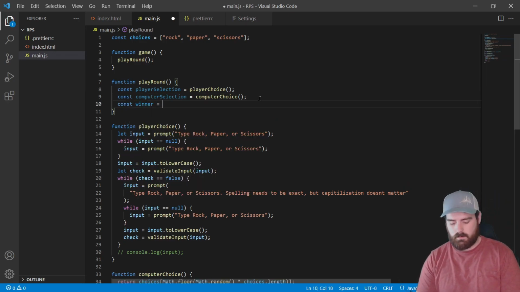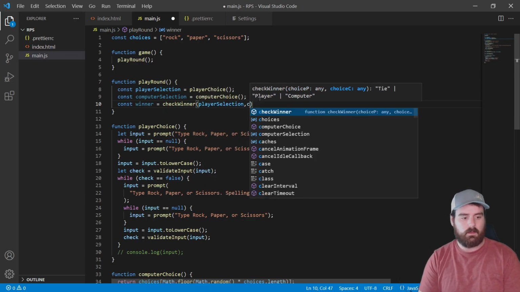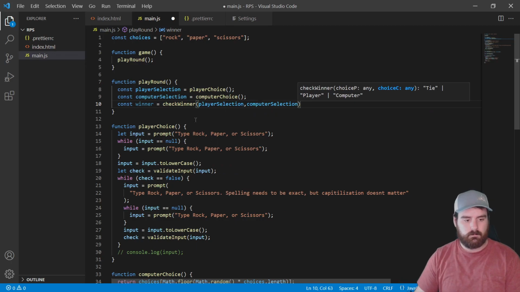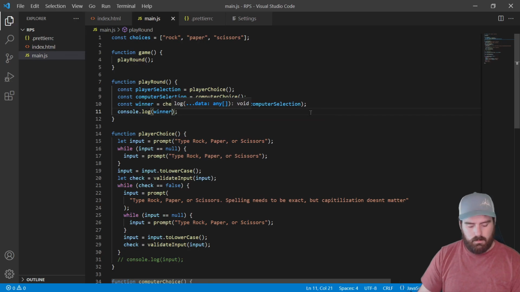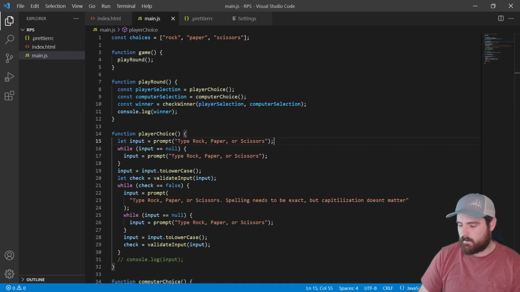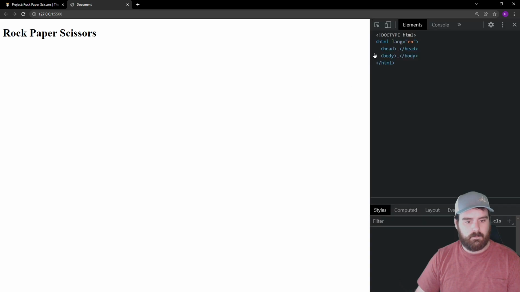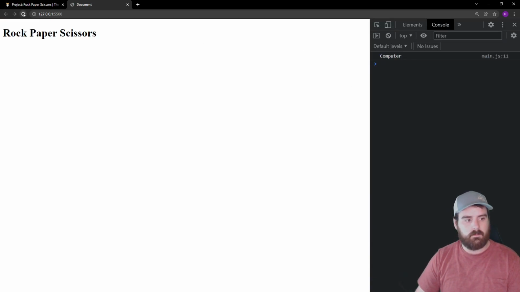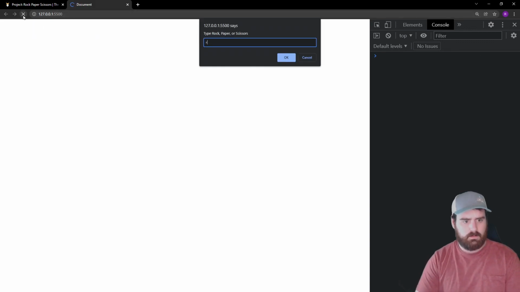So we can put this right here. Const winner is equal to checkWinner of player selection and computer selection. So let's just do console.log winner. If I save that, we should be able to see that right here. If I type rock, paper. So in our console, the computer won that time. Refresh. Computer won that time as well. Let's just keep typing rock until we win. Eventually, I think we should, according to statistics.